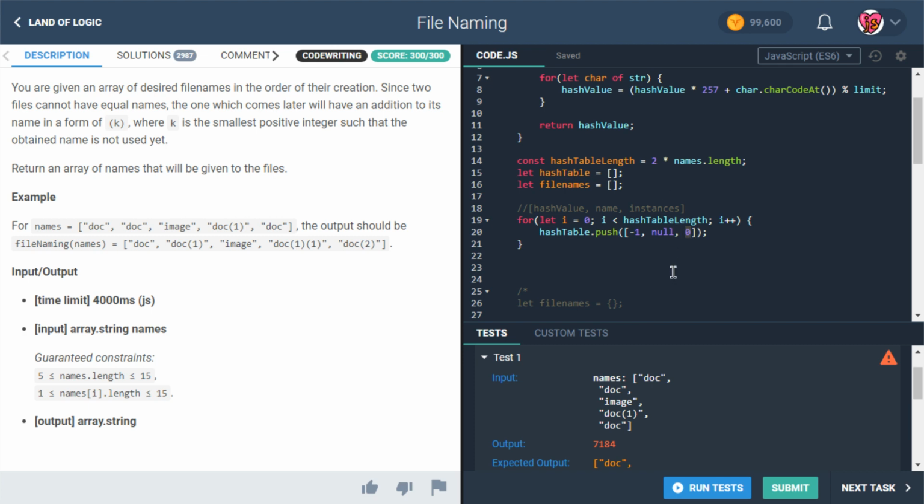And how many instances of it? Well, 0. It's not a thing yet. So that's what we're going to start with. And then basically the plan is that for each of our names, we're going to calculate the hash value. And then we're going to put that in here. We're going to put that at the correct index. And then after that, we're going to put in the name. We're going to put in the instances. And all that kind of stuff.